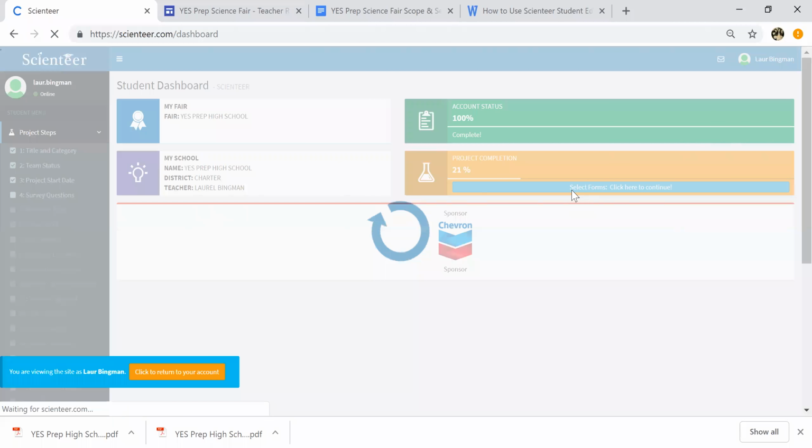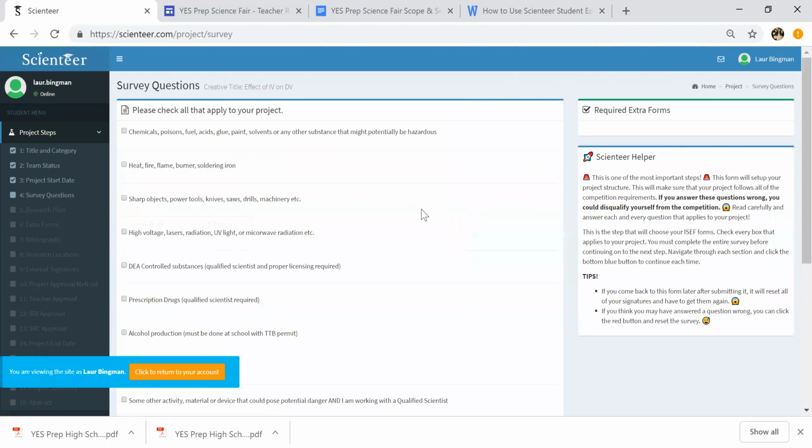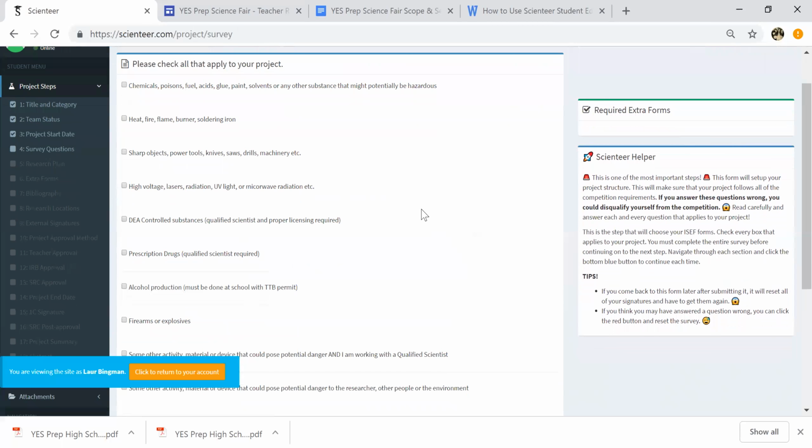Now going on to step 4. This is the survey questions. This is the TurboTax portion of our Scienteer journey. This is really amazing because it makes it to where you do not need to memorize the forms that you need. Scienteer will tell you what forms you need based on what your project includes or what your students' projects include. So this is really helpful actually, but it's only helpful if you fill it out correctly. So make sure that you are working with your students and helping them to select the options that truly match their project so that they're getting the correct forms that they need.